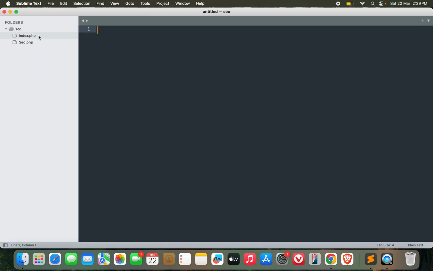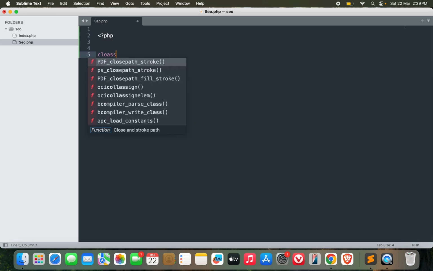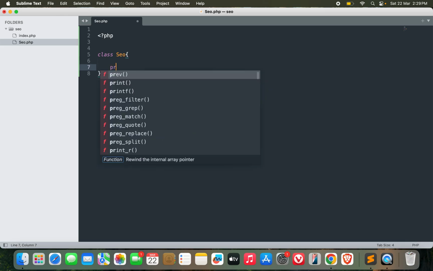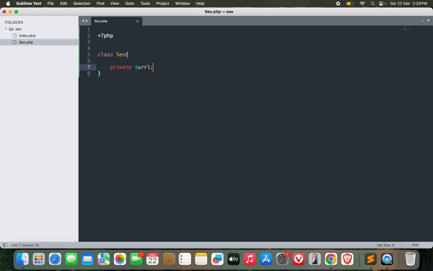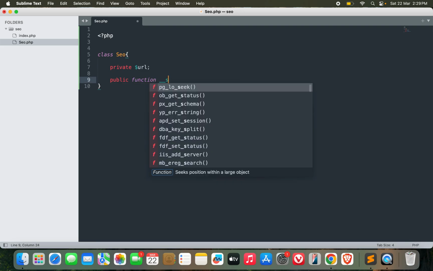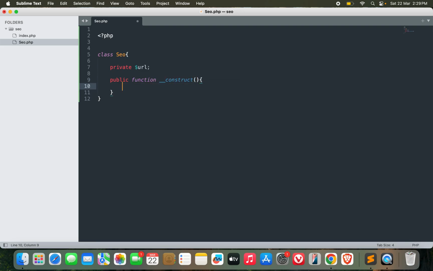As you can see on the screen, we have two files, index.php and seo.php. We will start from SEO because this is the class that we are going to implement. So let me define a class here, class SEO. And it will have a private attribute, URL, the actual link of the web page which we want to analyze. Let me create a constructor, and it will accept one parameter, the URL, and let me set the attribute to the URL.